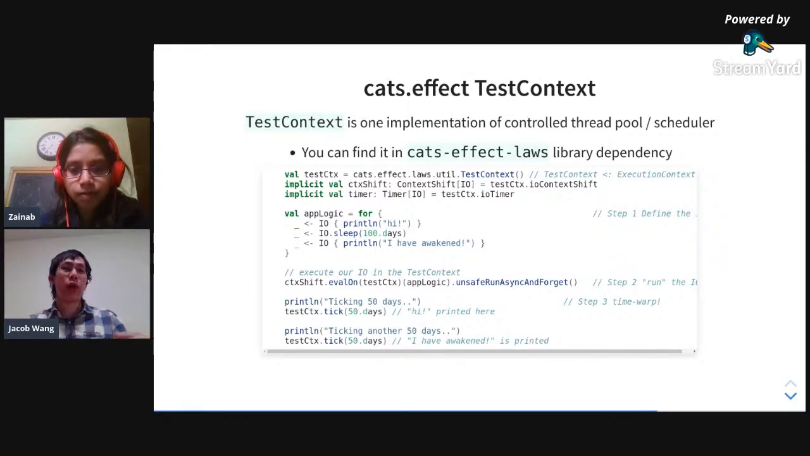And then if we sleep for 100 days, so now the time is at 50, we move it forward by another 50, now time is at 100 days. The test context will say, all right, the second runnable should be run, and it is going to print, I have awakened, like we've written. So this is the manual way that you can use with TestContext. It looks very similar to how we used our control scheduler before.